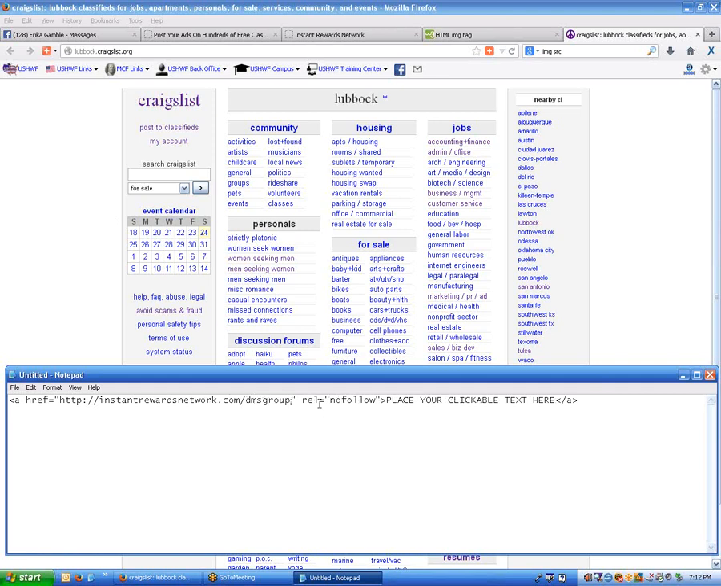And then you can either leave this off, the rel follow, do follow, no follow. This is basically for the bots and the spiders on the search engines. Then you would place your clickable text in here. You could say something like click here, and that would show up as a clickable link. They wouldn't see this right here.